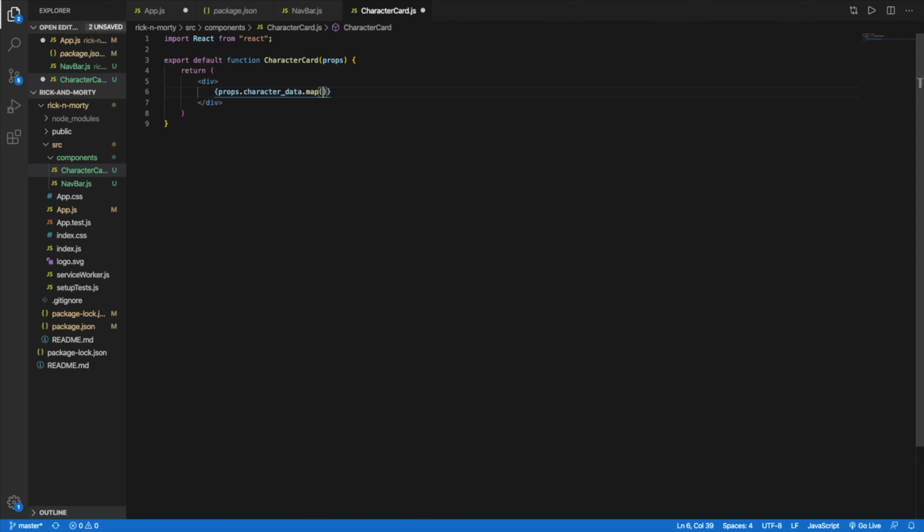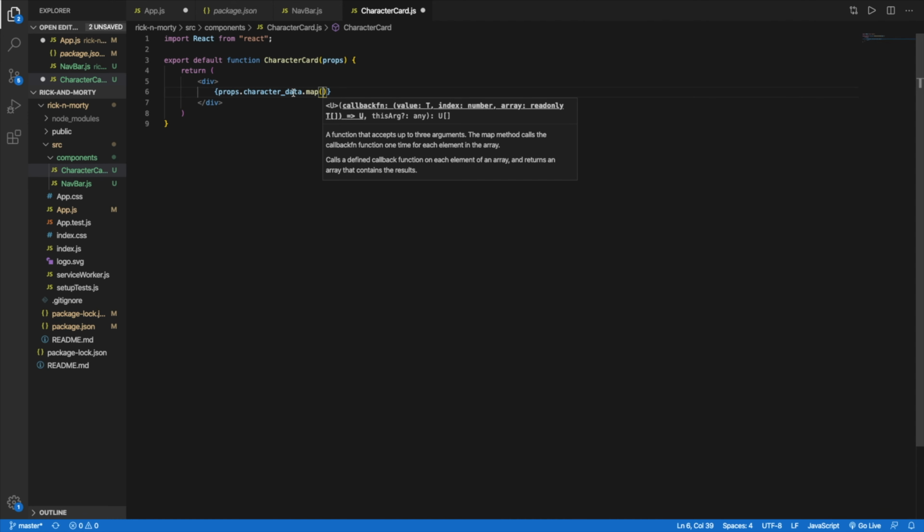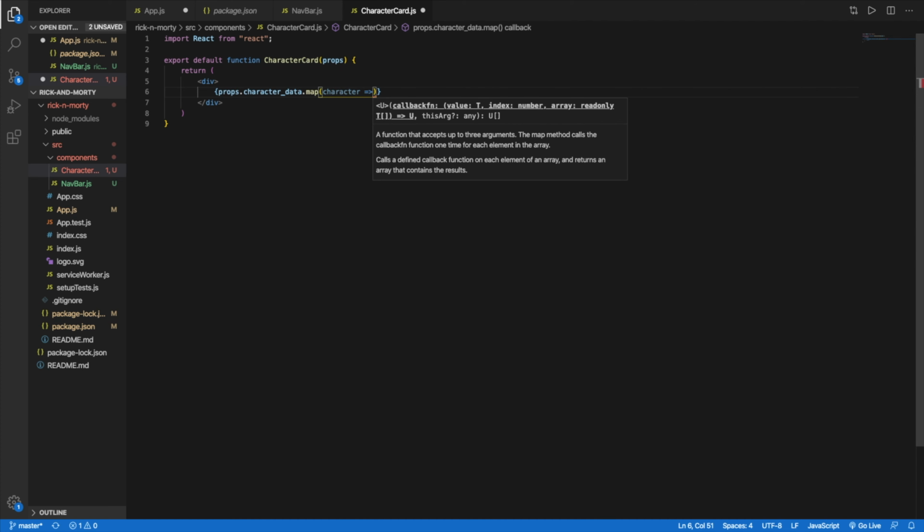And then right here, we're going to map through that whole array. And then we're going to say character, because why not? Just use character one more time. If this is confusing and we've had too many instances of character, feel free to change this to whatever you want. Data, item, it's just a parameter, so whatever you want to name it, go ahead.